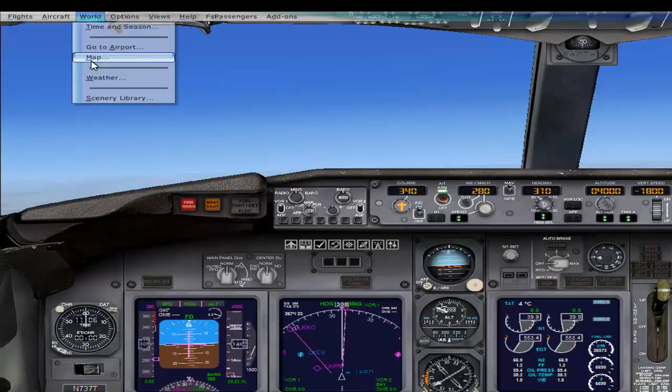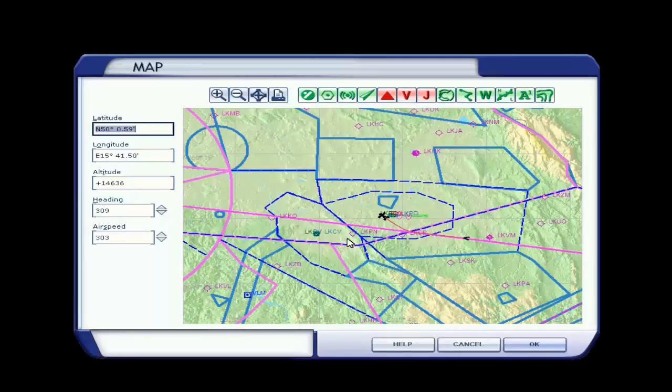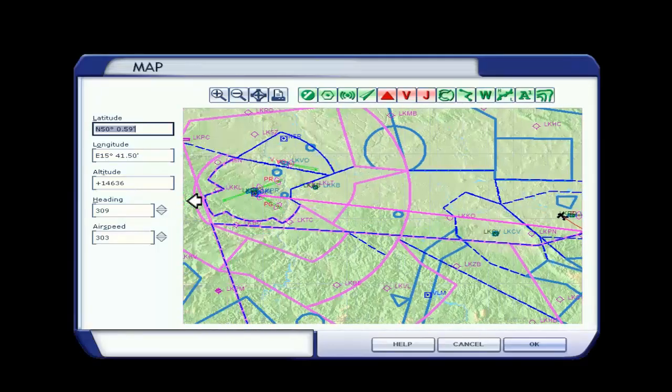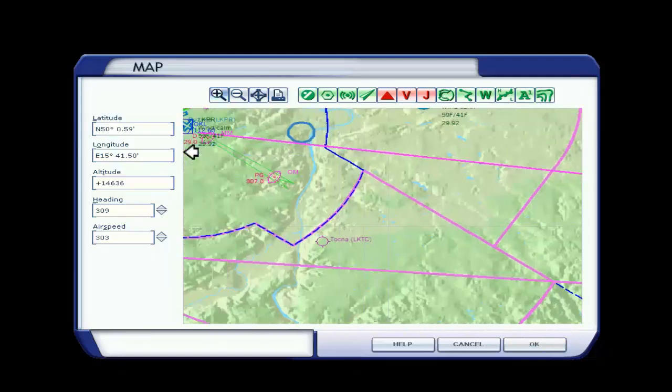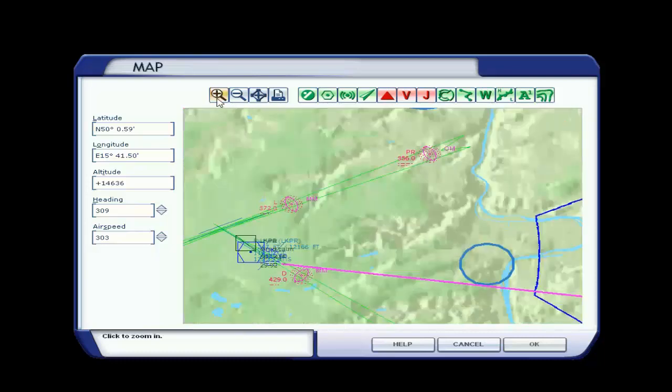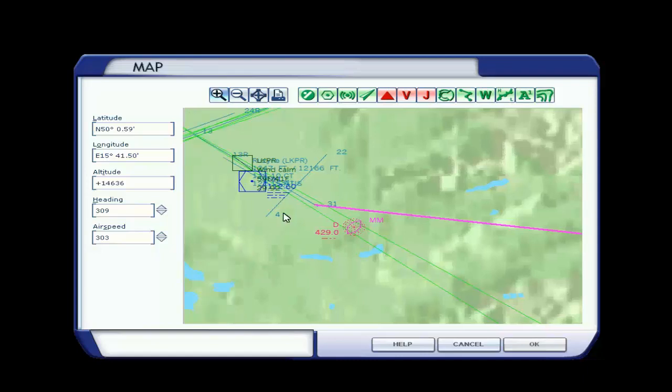Go to World, select Map, or you have the Map button here, the display height map button. Click on it and let's see the airport. Here is our airport. If you zoom in, you can see runway 31 here. Our flight route has ended in runway 31, and the green line indicates the localizer of runway 31.